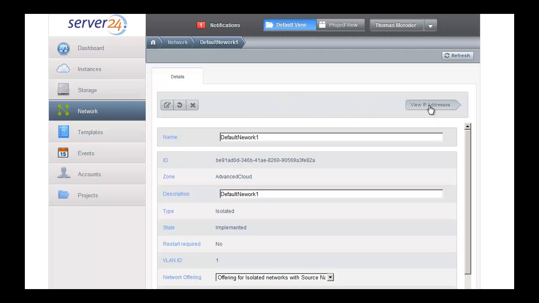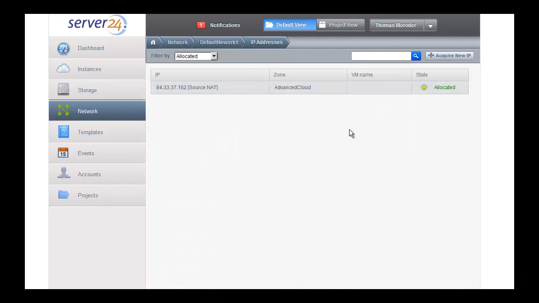But what is more important and of interest for us now is the view IP addresses button, and here you can see this IP address with source NAT behind it. Near it, on the right side of it, is the IP address of your router object. So basically every network you create gets one fixed IP. That's your router IP and your service IP. From there you can configure port forwardings, load balancing, and so on.